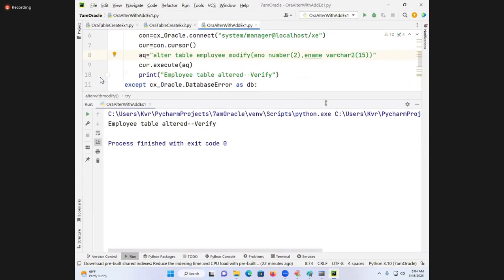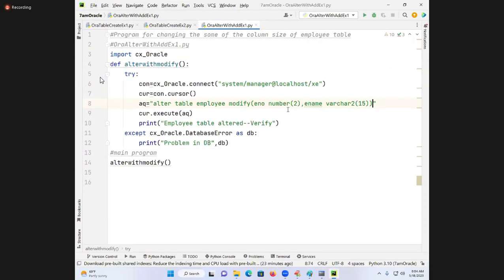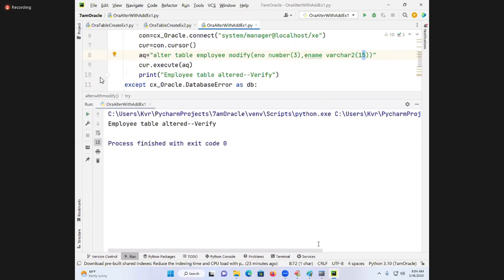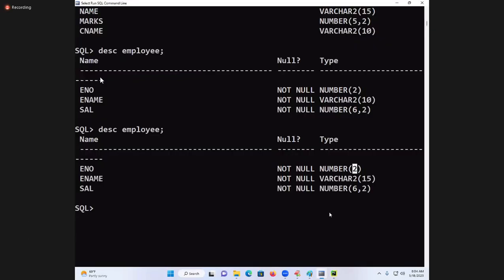How do you do it now, students? I took it as only 2. I will take it as 3. And let this be 15, no issue. Okay, now you run it once again. Table altered. Go to the place and check it out.